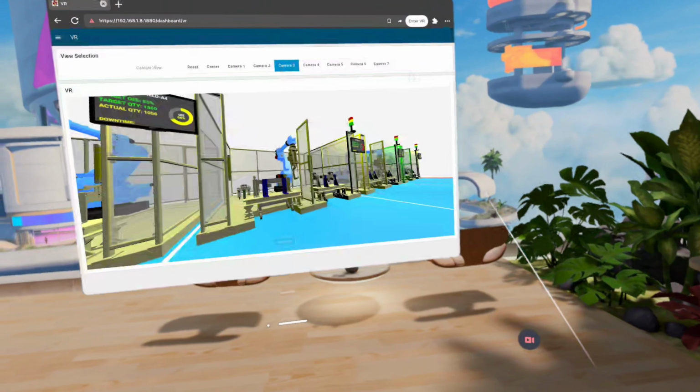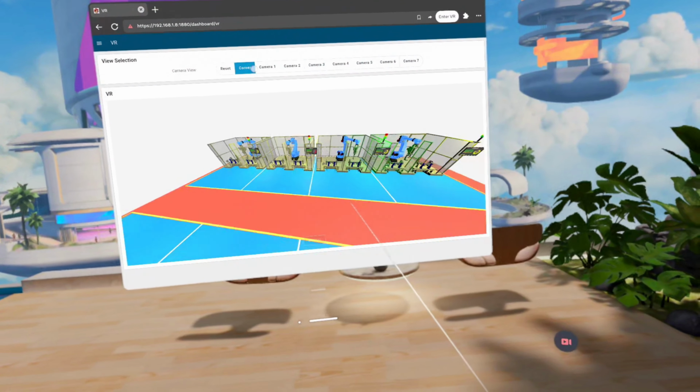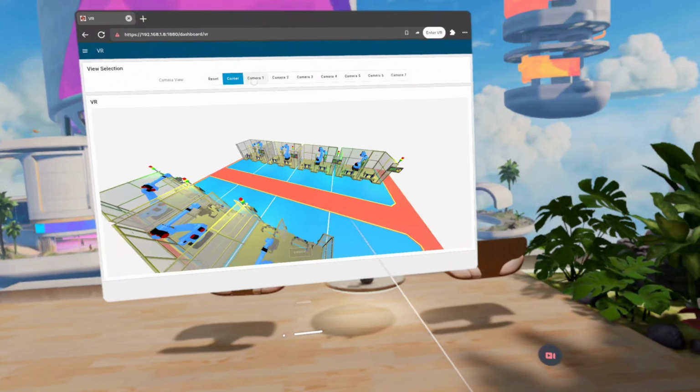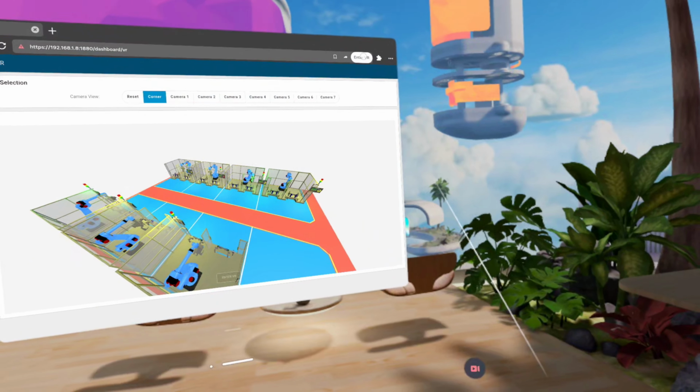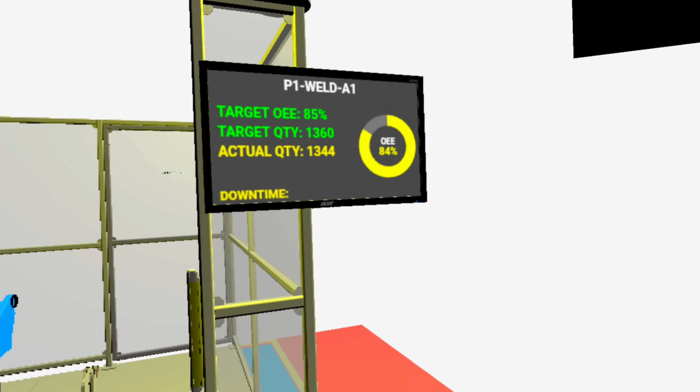Now let's open the dashboard using the VR headset. Simply enter the IP address of the computer running the Node-RED dashboard, and don't forget to use HTTPS instead of HTTP. Once the dashboard is loaded, click Enter VR to switch into immersive mode. You'll be placed directly inside the virtual production line, giving you the feeling of actually being there.